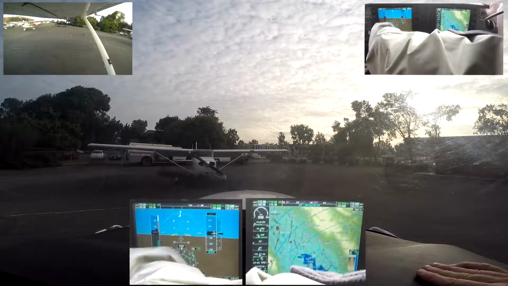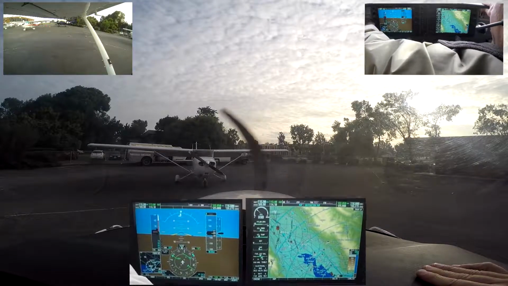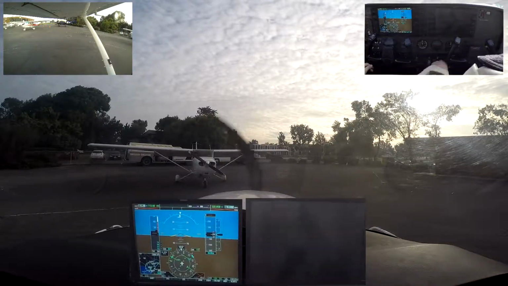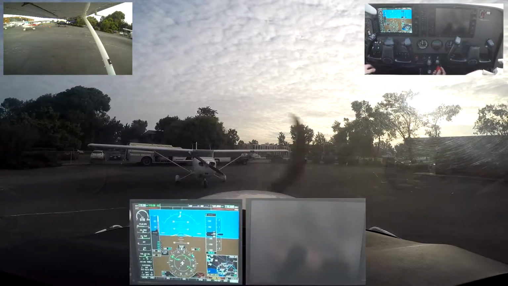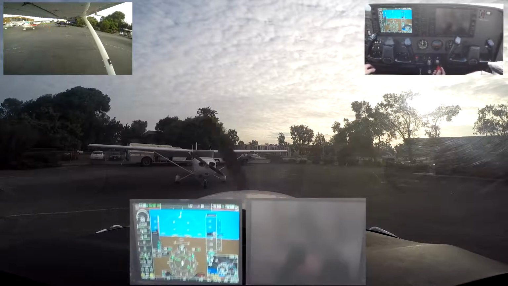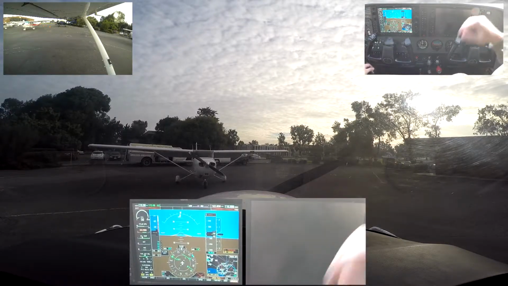Okay, let's turn the lights off. You can push this button and then pull back that mixture. Push the button and pull it back. Okay.